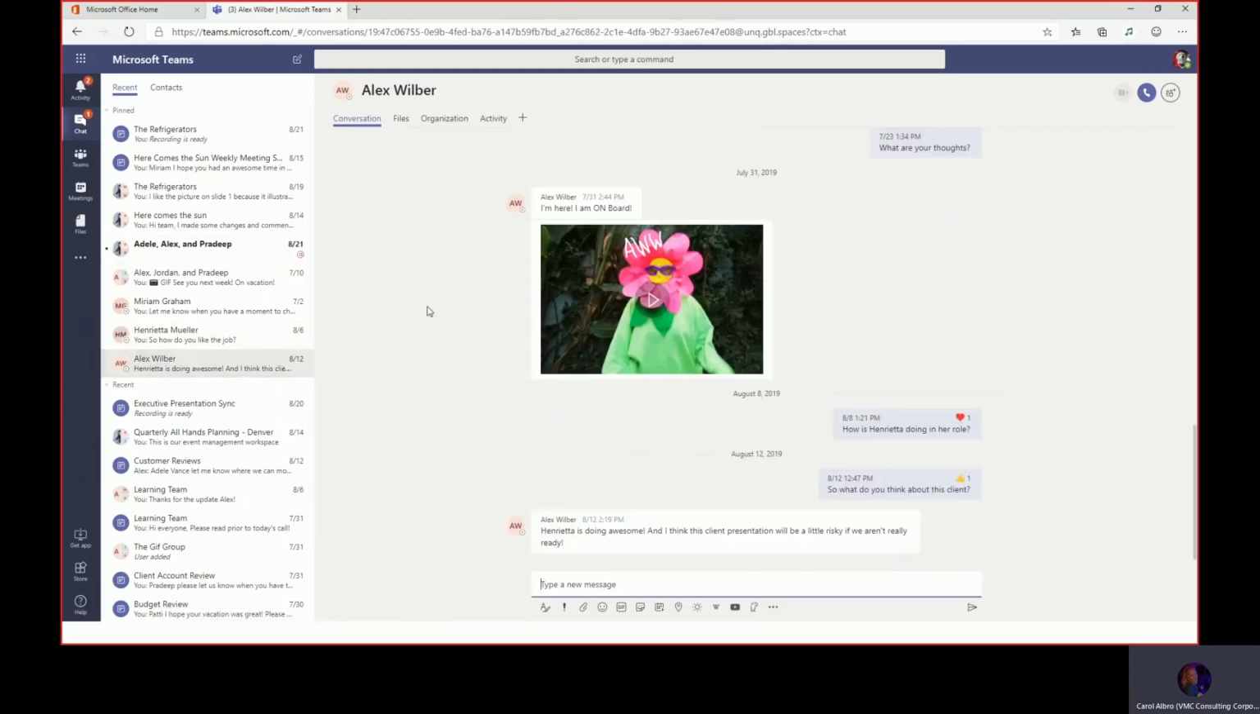Or he can check in with Alex. How's Henrietta doing? Is she learning quickly? As you can see, Alex thinks that Henrietta's doing a great job. So let's see how a group conversation works.